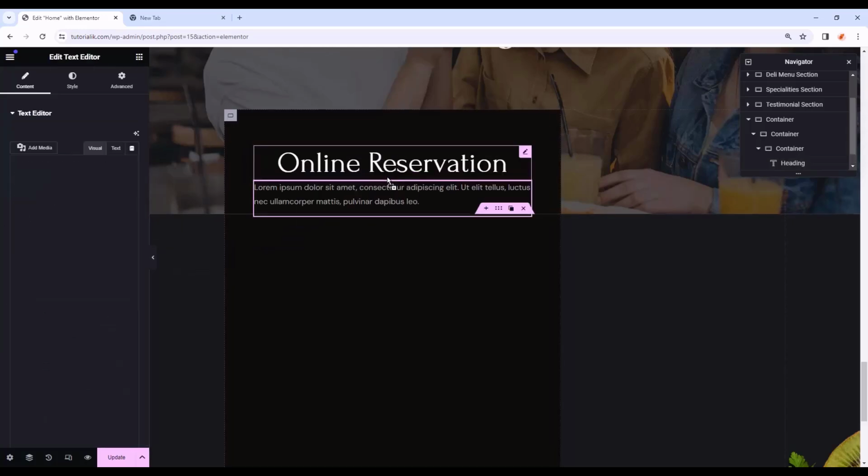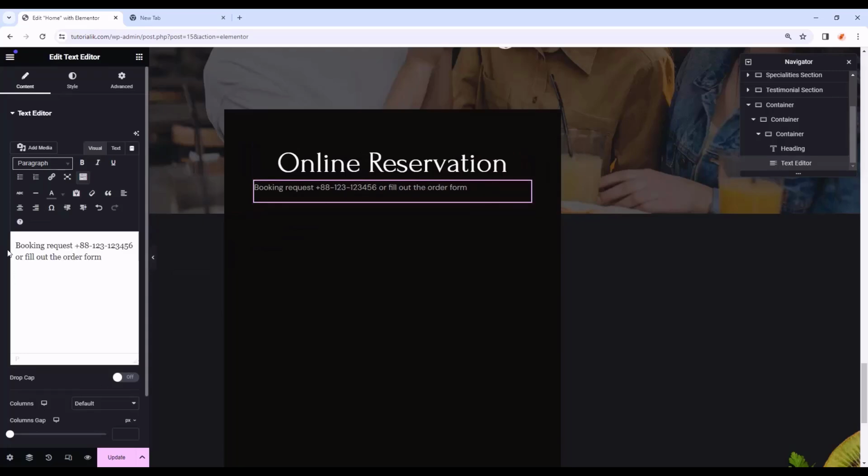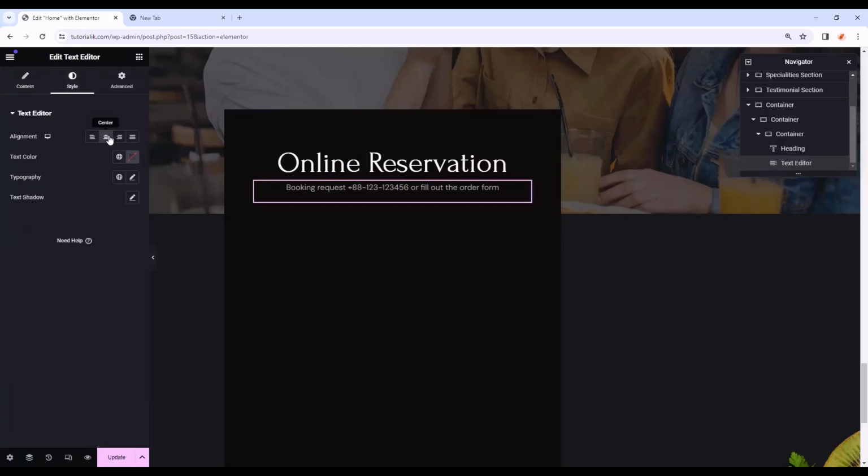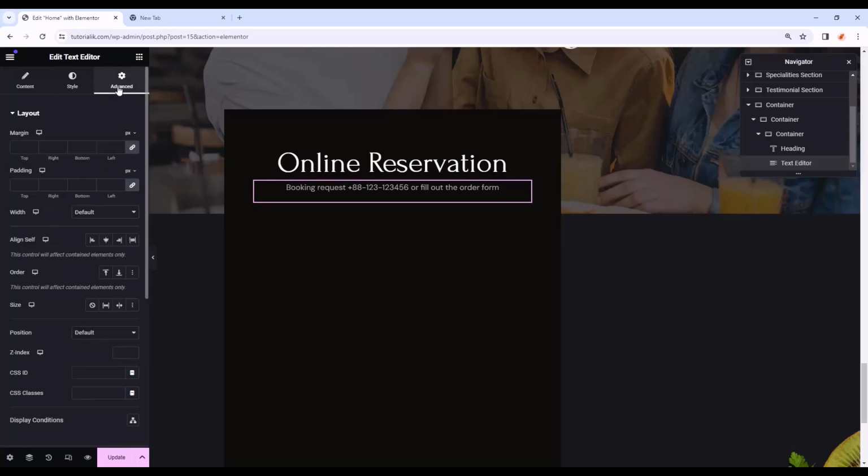Then let's add a text editor underneath this heading. Then let's paste our text. Then from the style, let's make it center. Then text color, let's click on the global and select the text. And typography, let's make it text. Then let's add margin on the bottom of 30 pixel. Then let's make the padding 0.